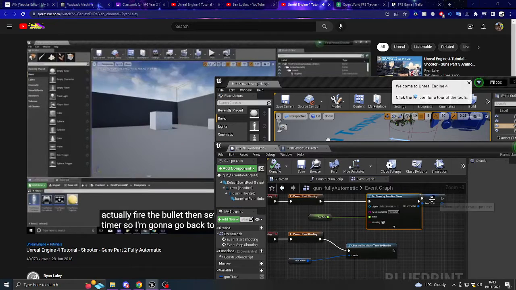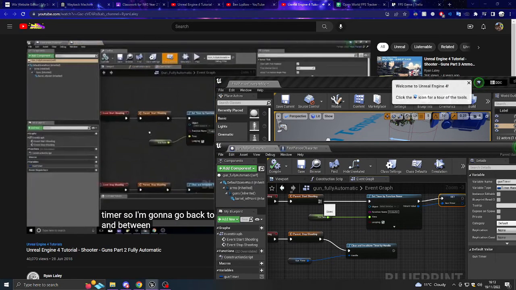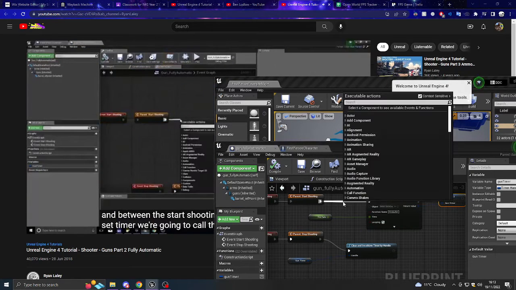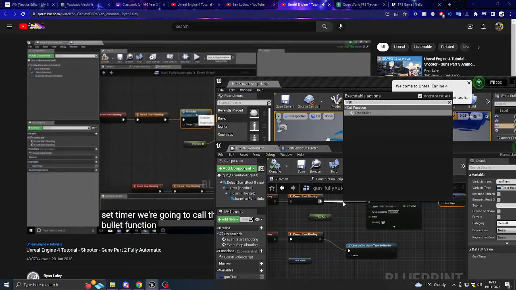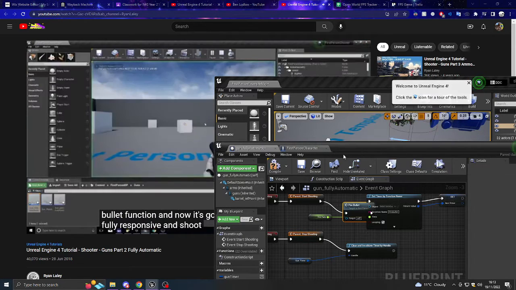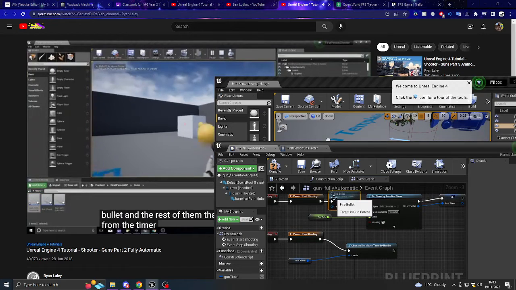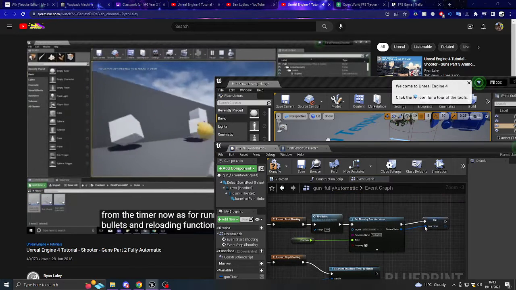So we're going to go back to our gun, and between the start shooting and the set timer, we're going to call that fire bullet function. And now it's going to be fully responsive and shoot that first bullet, and the rest of them will come from the timer.